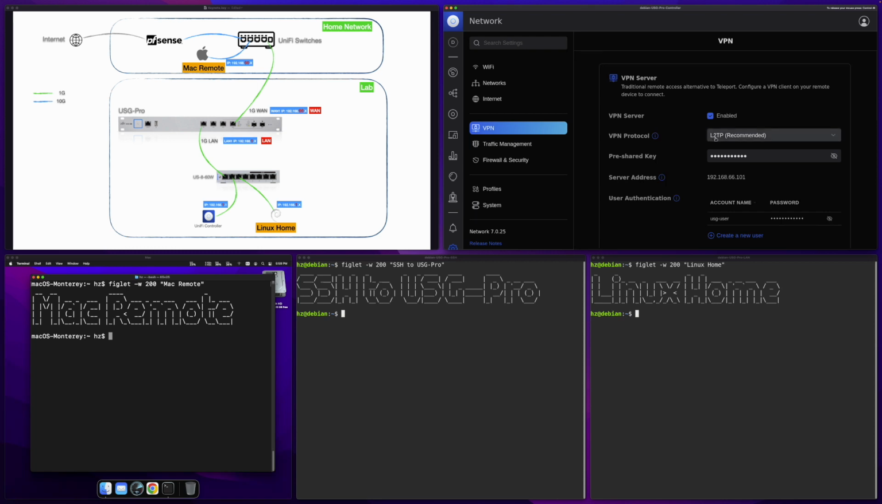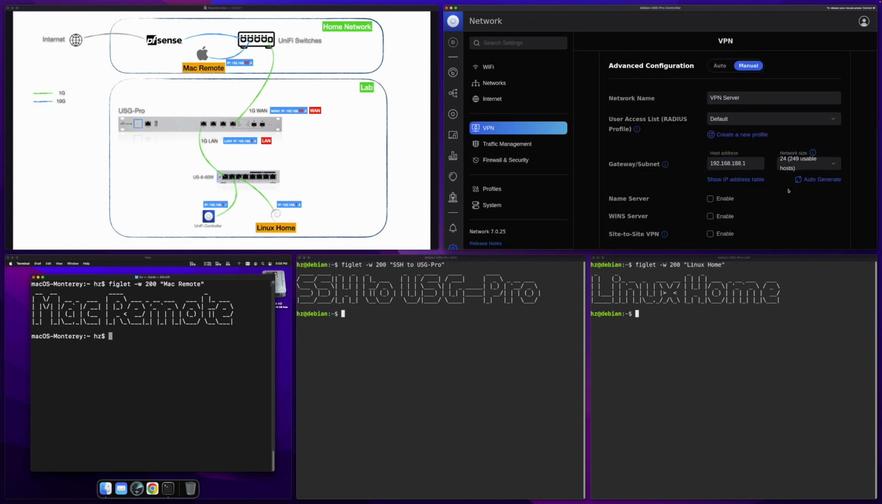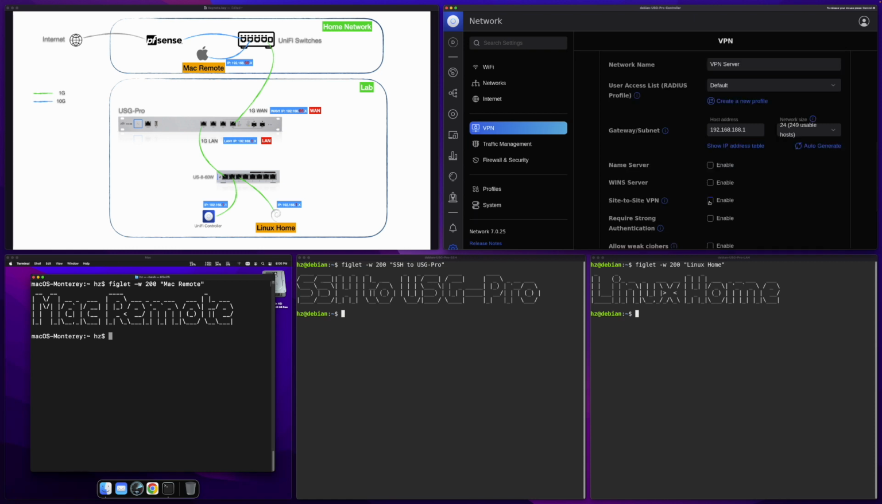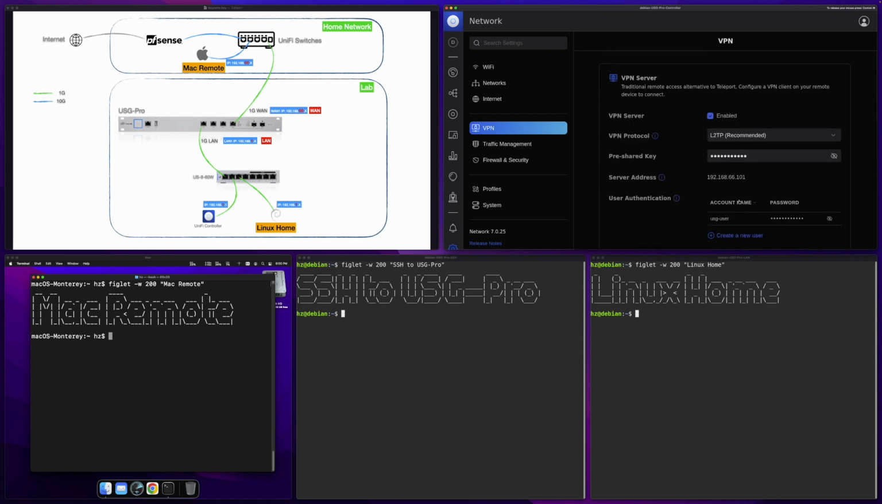Of course, protocol L2TP, you need to give it a pre-shared key. The server address is this one port's IP address, and here I create a user. In the menu setting part, set the special subnet for the VPN network. Of course, this video is not about site-to-site VPN. Yeah, that's the easiest setting in the UniFi controller side, but you may expect to see some settings for, let's say, IPsec.